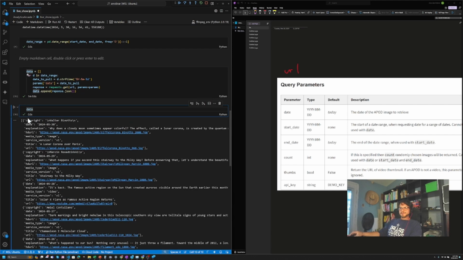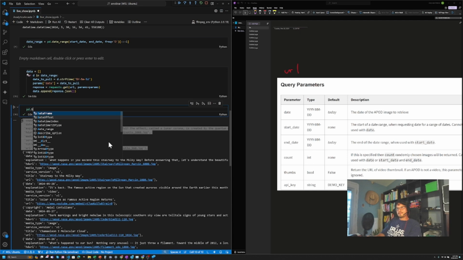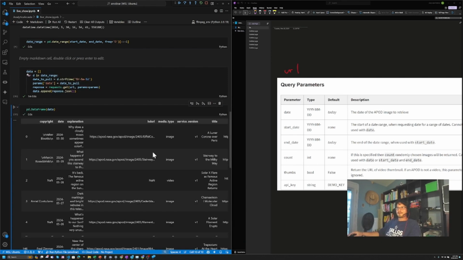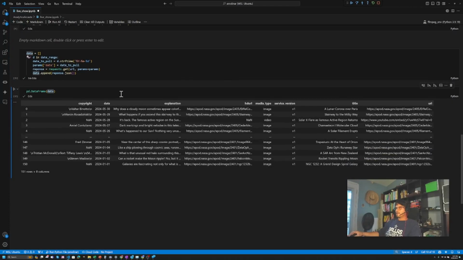All right. Now, what can we do with that? We're going to now want to take this list of dictionaries and make it a pandas data frame. And that's as simple as passing it in. So let's call this APOD data frame.